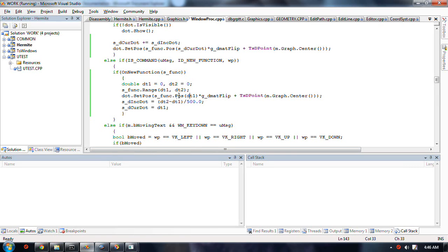Now in order to convert that into client coordinates, I have to flip the y-axis first, which is upside down here, and then add the center point of the graph, its origin, and that'll put it onto coordinates that this set pos will understand. This is client coordinates for the program.